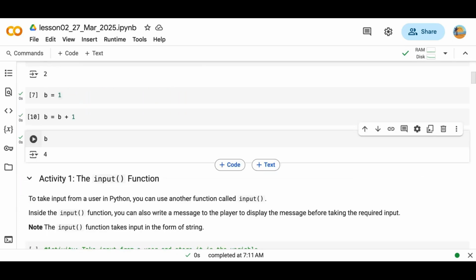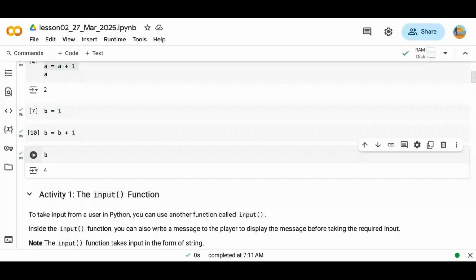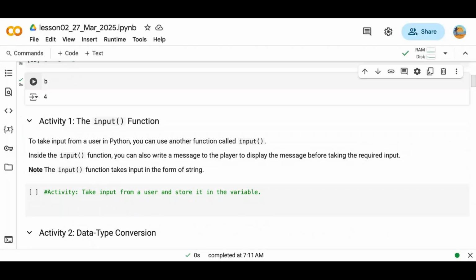So yeah. And activity 1 is the input function. So is the input function a ready-made function or a user-defined function? We didn't go deeper into the functions topic yet. We are going to see functions tomorrow, but we just had an overview. There are two types of functions: ready-made functions and user-defined functions. Is input ready-made? Yeah.